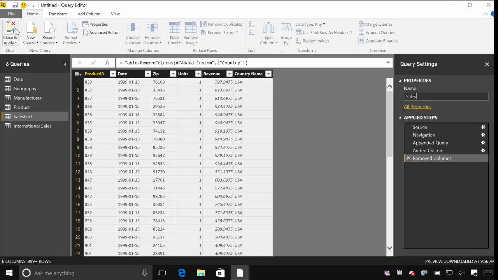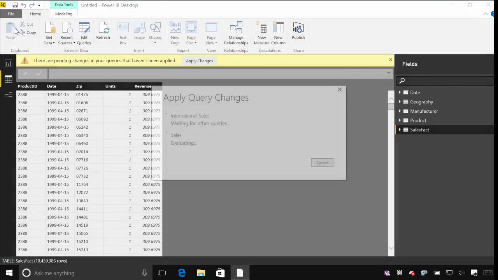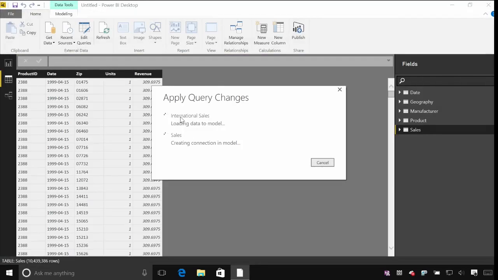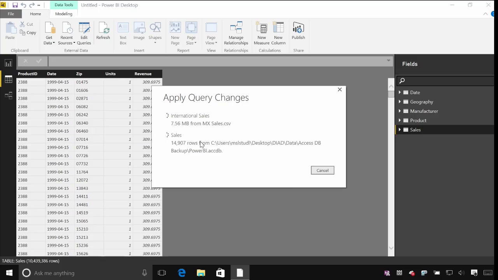So again, I'll come back and click close and apply, and this will start reloading that data. And in fact, you can see here it's only loading those two tables, the ones that have actually been affected by the changes that I made to this query. So it's loaded all those CSV files, and now it will go and reload the data out of the Access database. And again, rather than waiting for 10 million rows to load, we'll pick this one up again in the next lab.